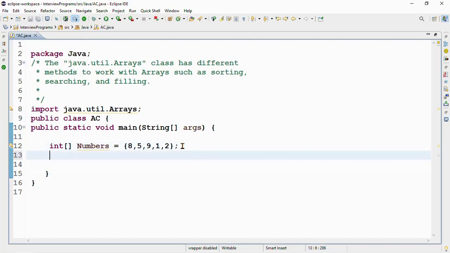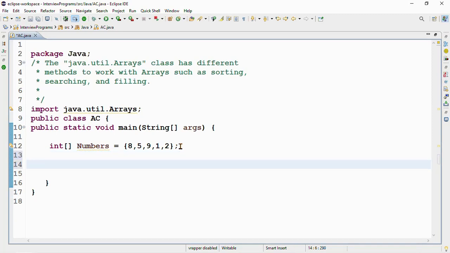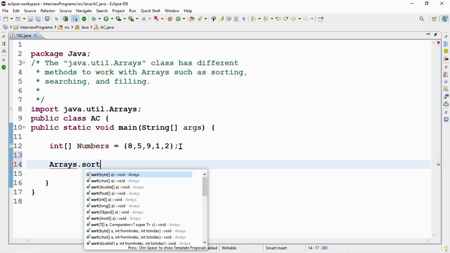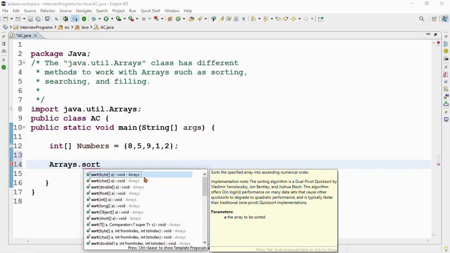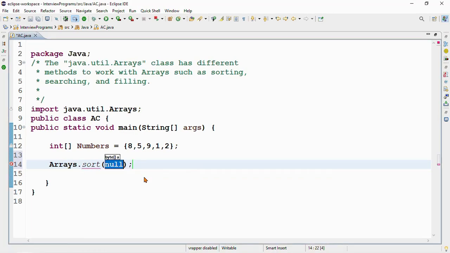Now let's sort this array in ascending order. So we have to take the sort method, Arrays dot sort. Select the sort method and pass the argument as numbers, which is the name of our array.